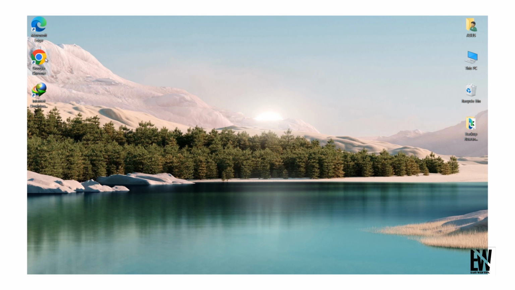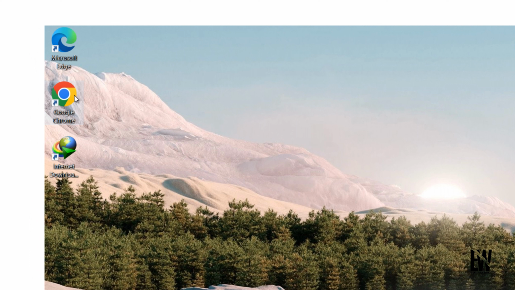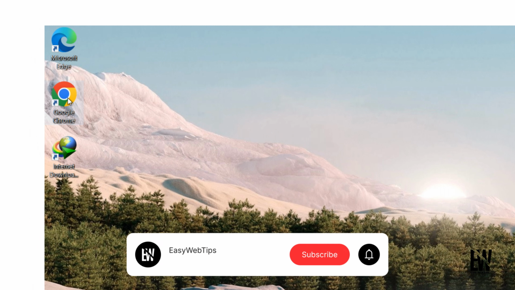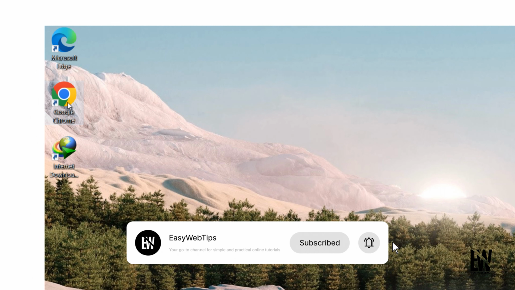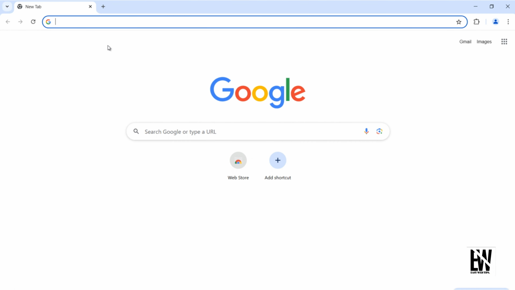In today's video, I'll show you how to add shortcuts in Google Chrome. Shortcuts are a quick way to access your favorite websites right from your browser's homepage. First, open Google Chrome on your computer and open a new tab.